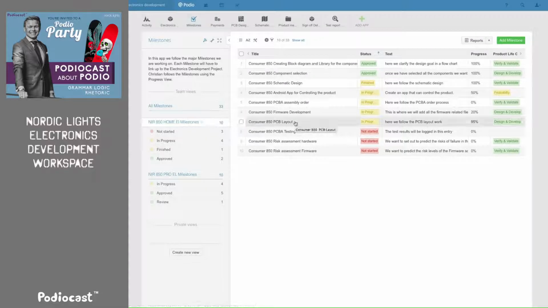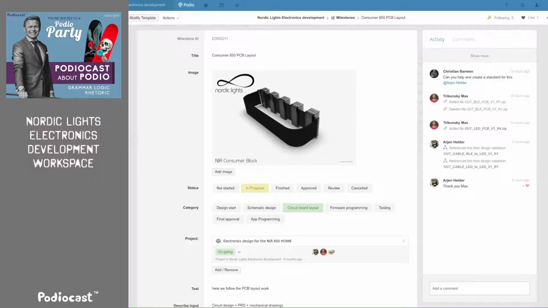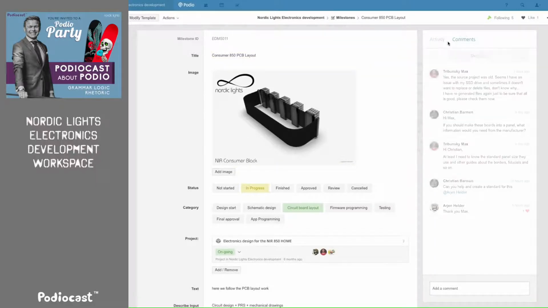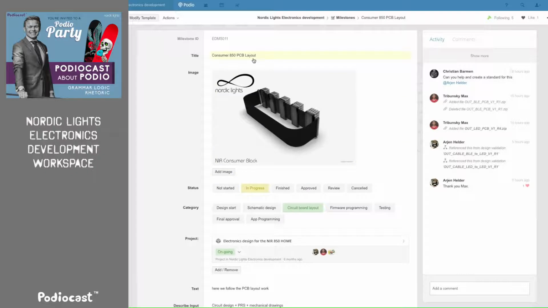And if I'm now the electronics design engineer and I want to deliver new files for making sample PCBAs, I will go to the PCB layout milestone. And this is the milestone for layout for the consumer 850. On the right hand side are the comments and the activity, so we can follow everything that's going on in the PCB layout milestone.